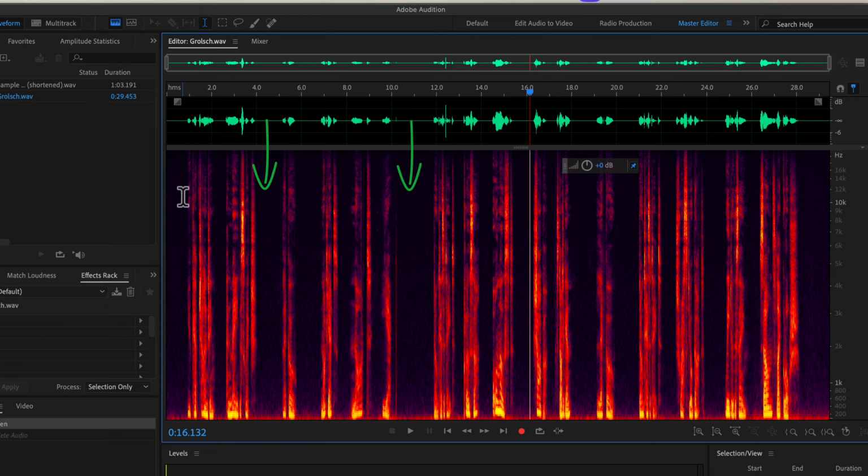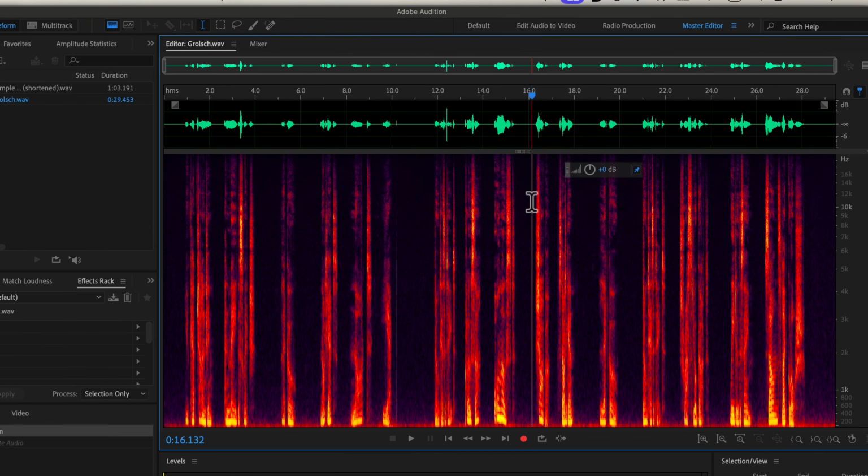One particularly useful thing about the spectral display is that it can reveal background noise. Even during moments when no one is speaking, you may notice faint colors appearing at the bottom of the display. This indicates that there is some low-level noise present in the recording, perhaps a hum from equipment, air conditioning, or room ambiance.